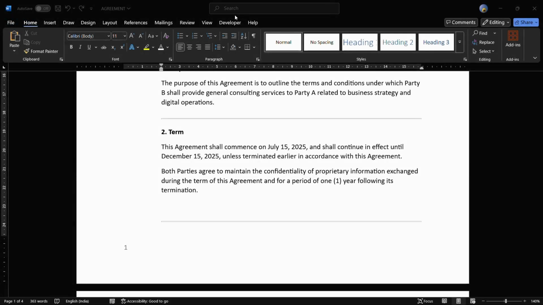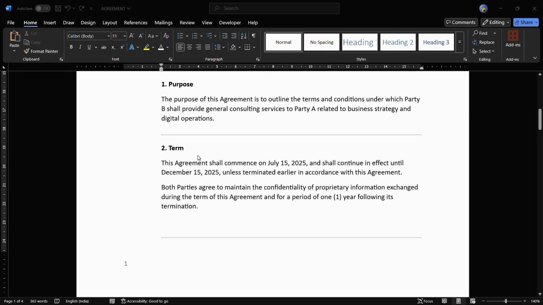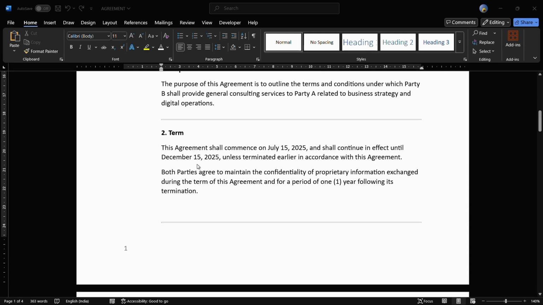How to adjust spacing between two paragraphs. So hey guys, in this tutorial I'm going to show you how you can adjust the spacing between two paragraphs in your MS Word document. As you can see, I have this sample document right here, and in this sample document I will be showing you how to adjust the spacing between these two particular paragraphs.